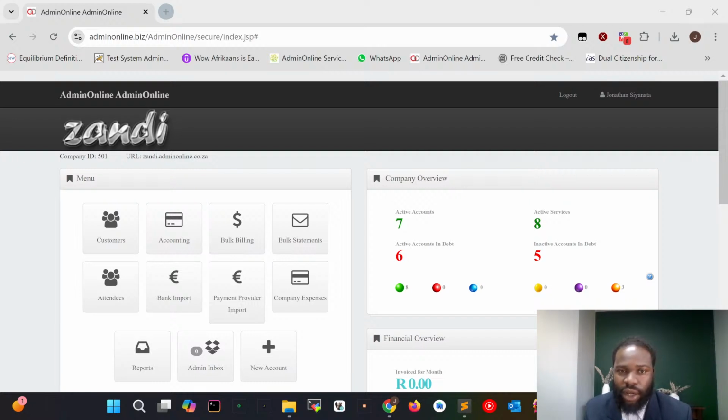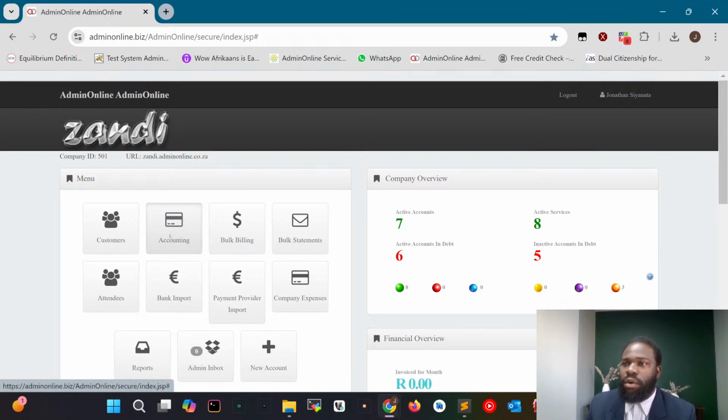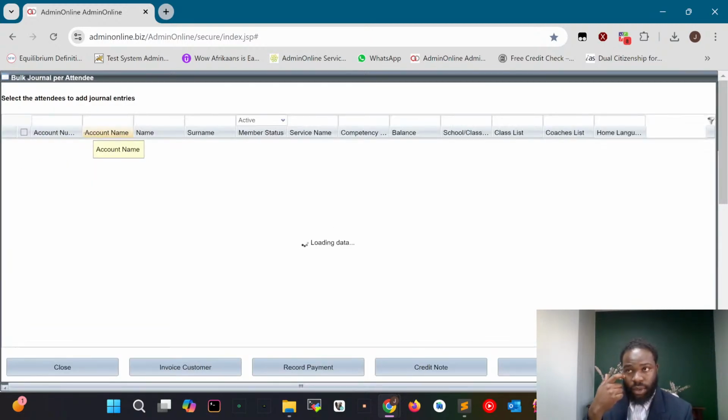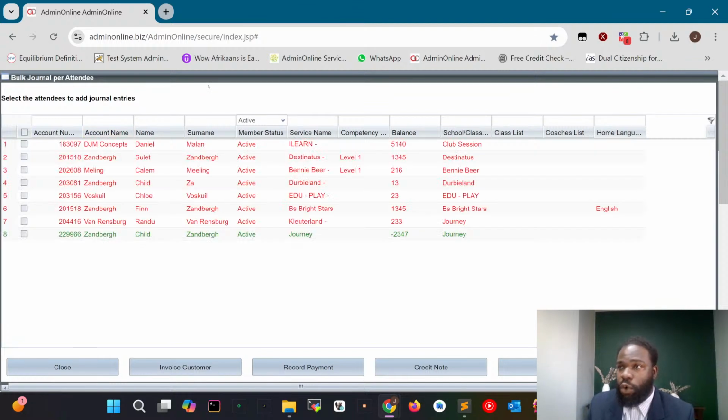Without wasting much of your time, for those who are not aware, we've got two features that can allow you to bill. That is bulk billing and list of attendees. I'm going to start with list of attendees because it's got less features compared to bulk billing. List of attendees, once you log in, is under accounting. Now, list of attendees is right there. When you click on it, that should give you a list of all your attendees.